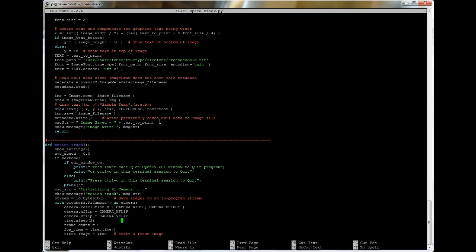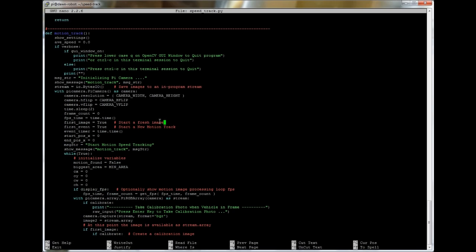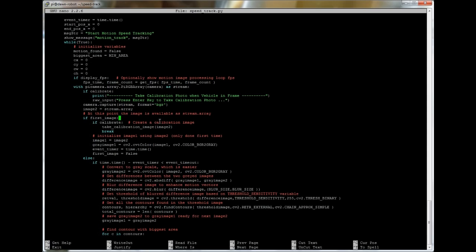And here's the motion track program. It's a big loop. So the first part here is just setting up the Pi camera and starting the while loop. That's just a little bit of logic there to fire off the calibration if that's set, and it uses the Pi camera, just waits, gets the camera ready for you, and when you hit the enter key it takes a picture quicker, so you have a better chance of catching the vehicle.